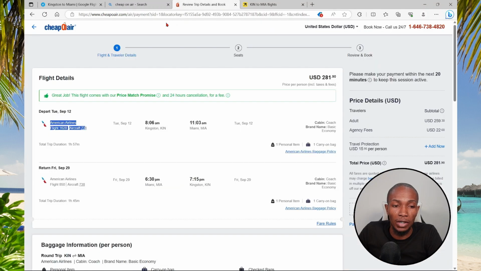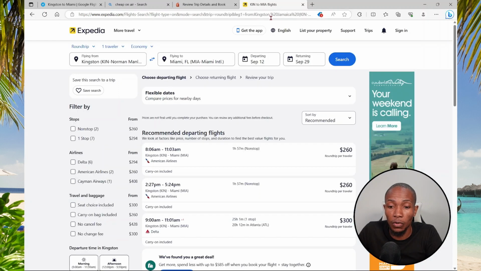Now let's go back to Cheap on Here and double check that price. Here, it's basically the same $260. However, the fees that they're charging you will add up to an additional $22, so it's bringing your flight up to $280. A lot of people are not aware of that little $20 fee when they book with Cheap on Here. Now let's select this flight.